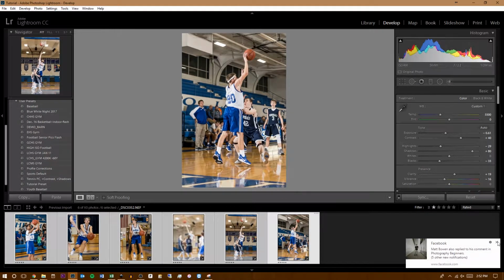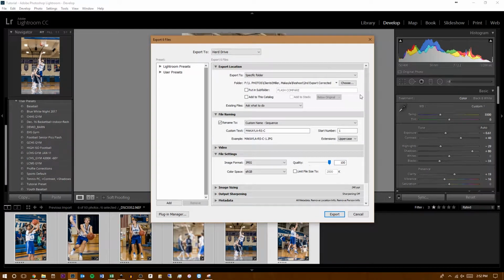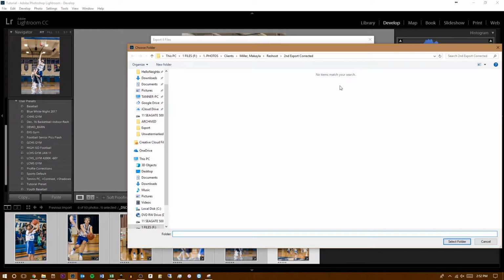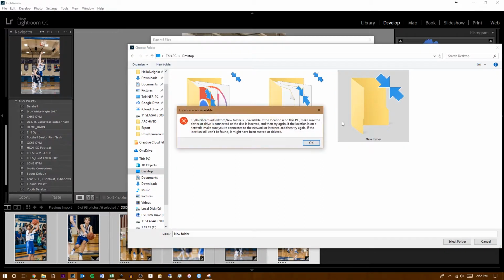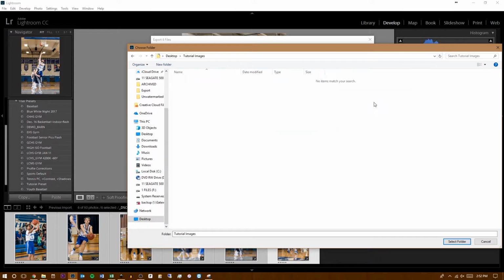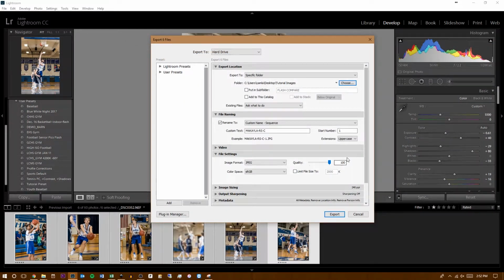From there, if you would like to export the images, we're going to go up here to File, Export, and this is going to bring up our export menu. So right here, we're going to choose where we want the photo to be exported to. So just for this example, we're going to export these to the desktop. We're going to create a new folder and name it whatever we'd like. Tutorial images is what we'll name this one. Double click that folder, click select folder, and then we're on to the next step.